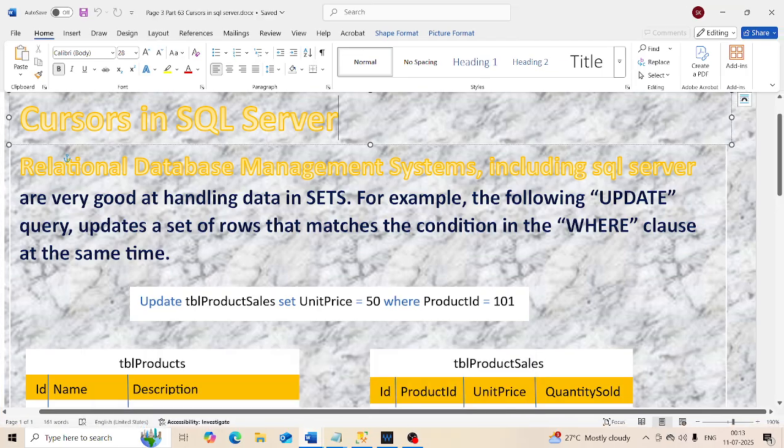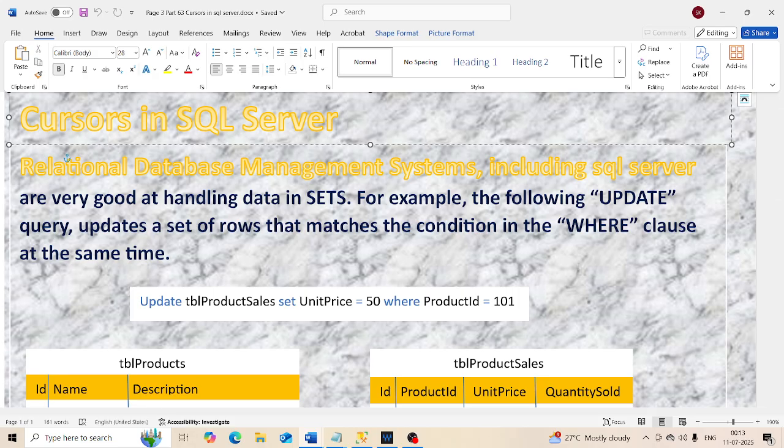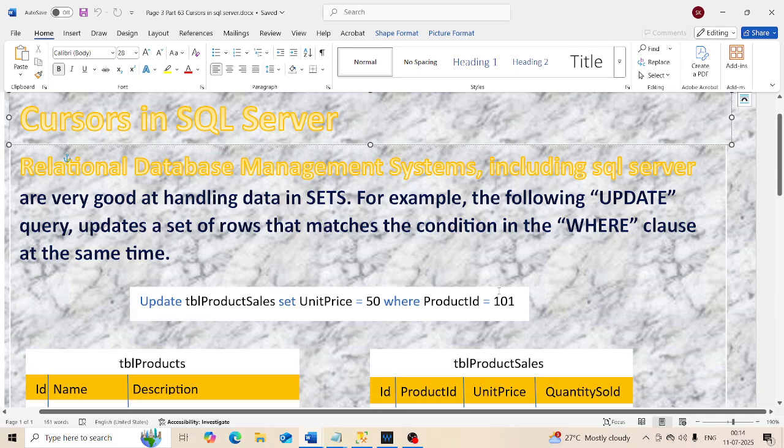Relational database systems, including SQL Server, are very good at handling data in sets. For example, consider this update statement. Update TBL product sales, set unit price is equal to 50, where product ID is equal to 101.